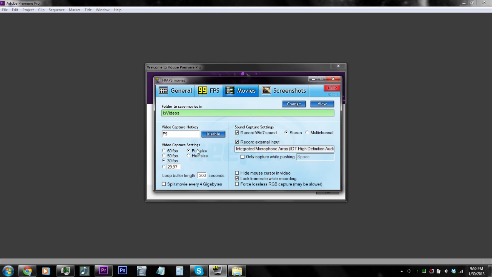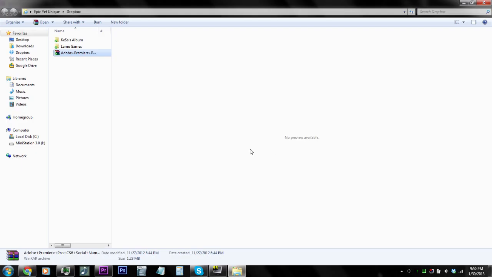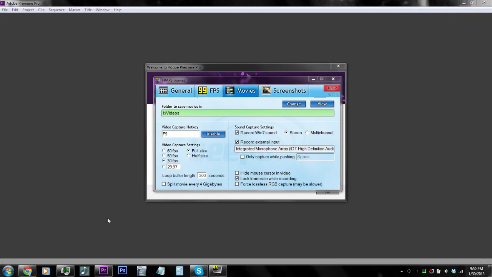When it comes to video capture settings, I choose to use 30 frames per second because it comes in handy when you want low file sizes on your recordings. I just got back from an hour and a half recording, which was 10.9 gigabytes. That's just Minecraft though. It mainly has to do with what you're recording.